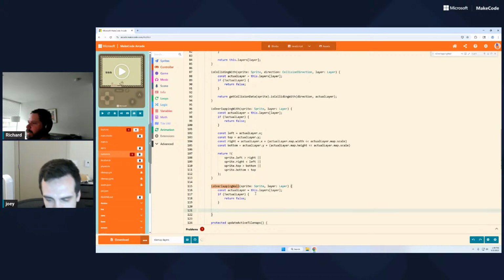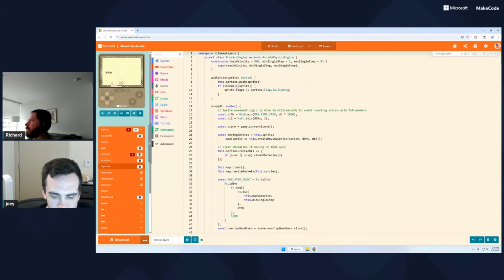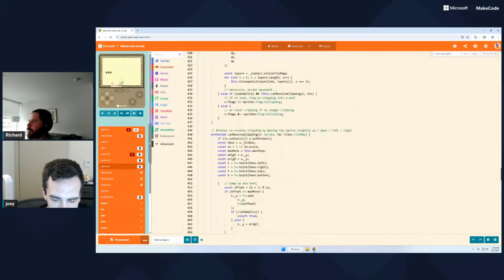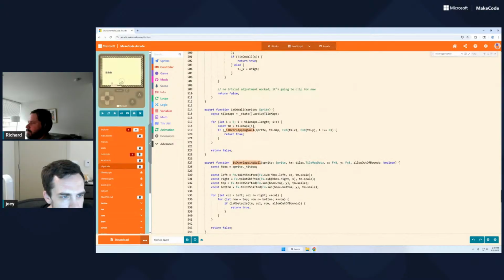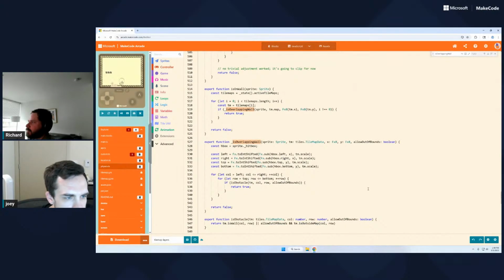And then we're going to go to our physics, because I realize now that the function that we collided with is probably implementing exactly what we want. Okay. So this is overlapping wall right here. This is just taking in a sprite. So this is going to take in the tilemap data, the offset x, the offset y, and allow out of bounds. Okay, great.